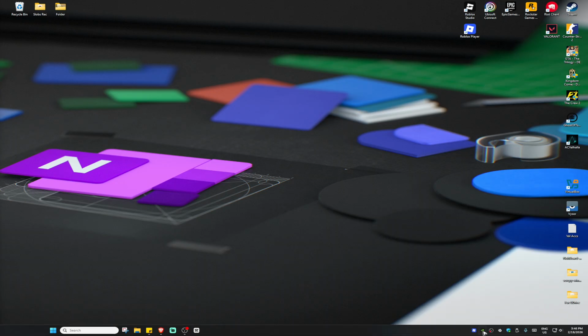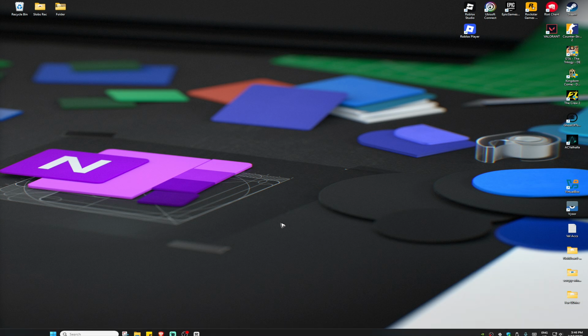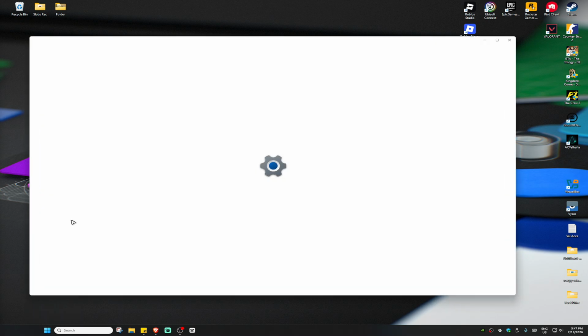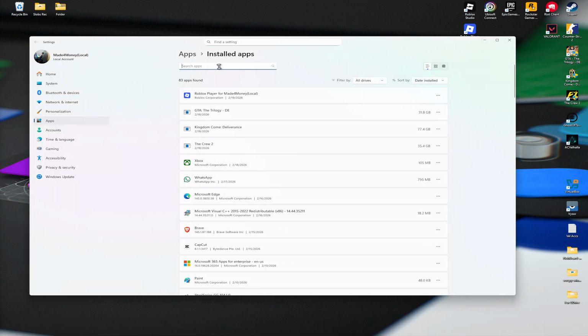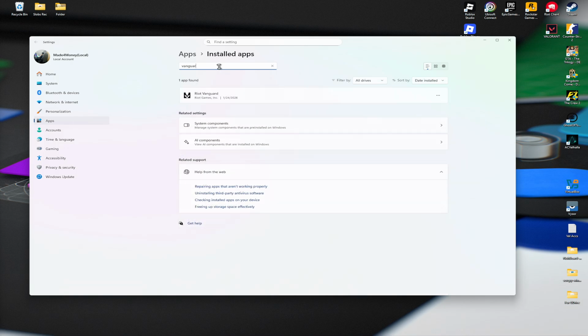Now go ahead and make sure that Riot client is not opened, okay? If Riot client is open, just right click on it, hit Exit. Okay, and once that's done, go ahead and go to your Start menu, right click on it, click on Installed Apps. Find Vanguard right here at the search bar.